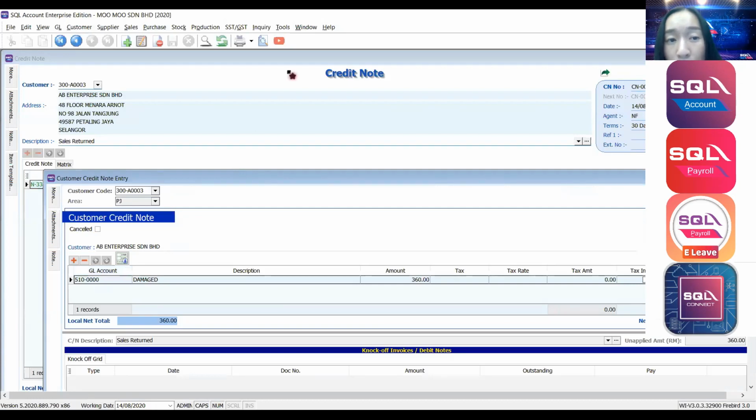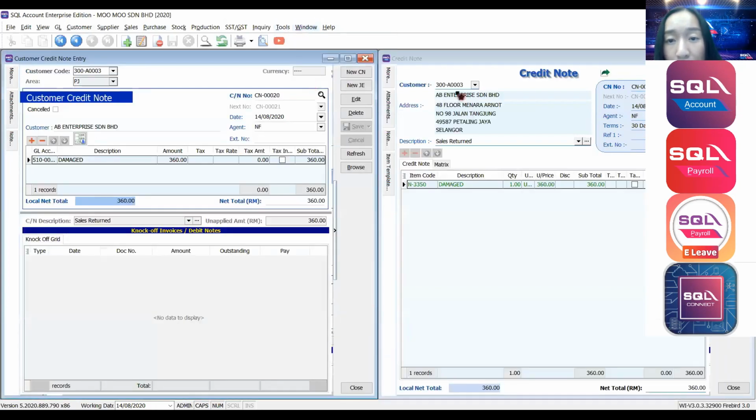Okay, because just now when you did the sales credit note, the system helped you to return the stock to you. That means your stock will receive back this damaged item. Okay, but sure, if, let's say, the item is already damaged, then that means the customer is not going to pay you. So we will need to offset the outstanding. So we come back to the customer credit note here. We edit.